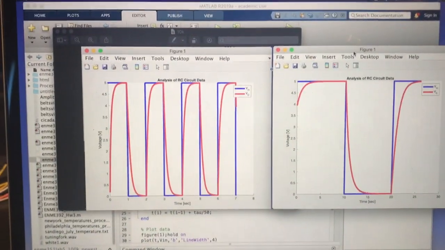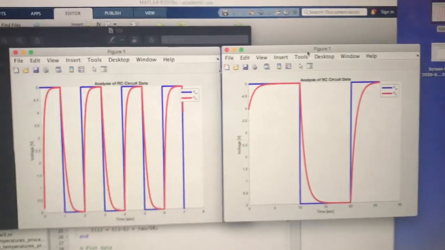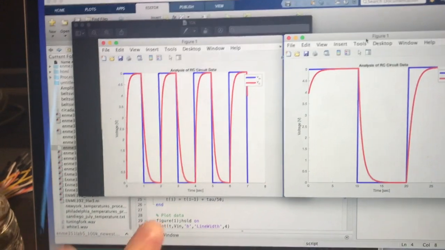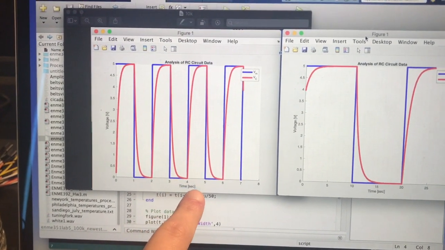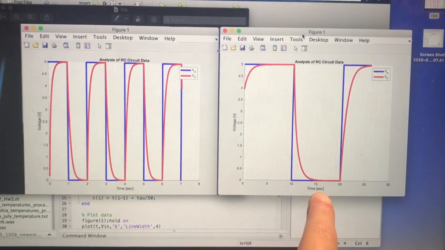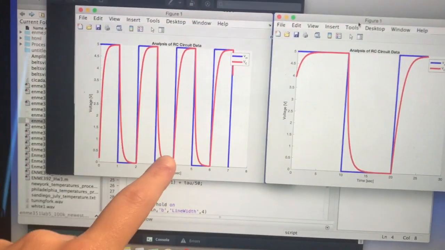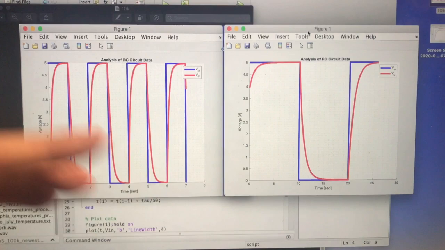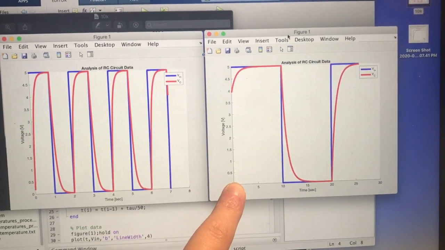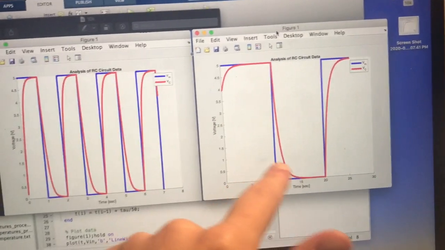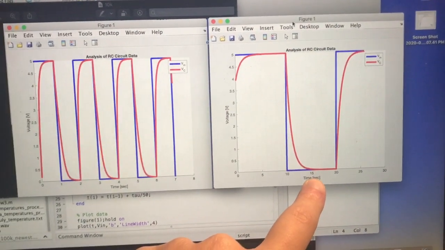On the left is 10K, on the right is 100K, and one thing that's really noticeable at first is that this one takes 8 seconds to run, while this one took 30 seconds to run and only shows about 2 peaks, whereas this one shows about 4. That just goes to show that with a 100K resistor, it takes a lot longer to charge that capacitor. And similarly, it takes just as long to discharge that capacitor.